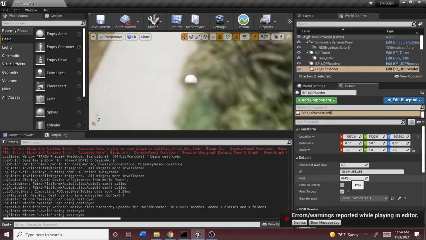The port number will have to be different from the port number used for the UDP receiver, and this port number must match the output port number of TAK users. So for your TAK users, they'll go to manage outputs and they'll put the IP address and then this port for the output.